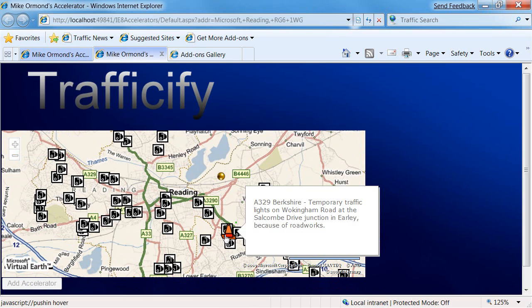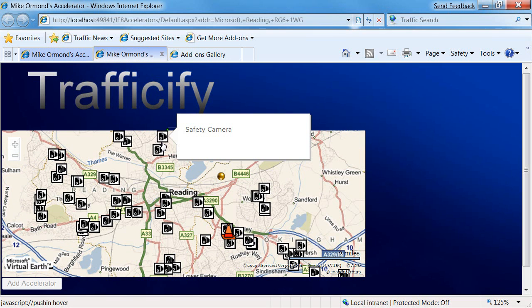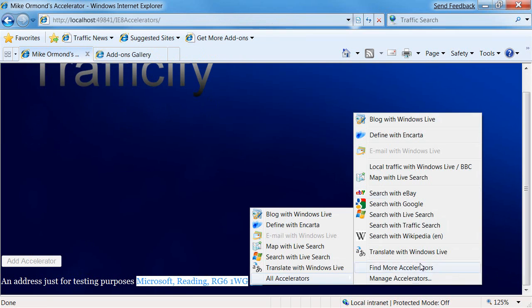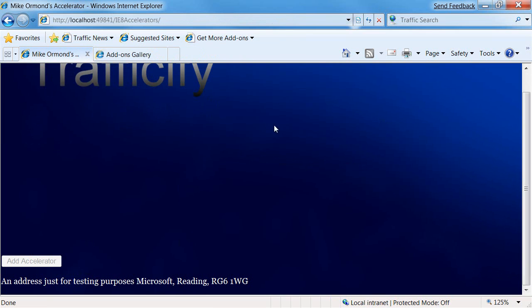So the accelerator allows me to highlight that content on the page and then say I want to perform an action. And once I've installed that accelerator, that context menu just appears, or rather my accelerator appears in that context menu. And finally, a search provider.